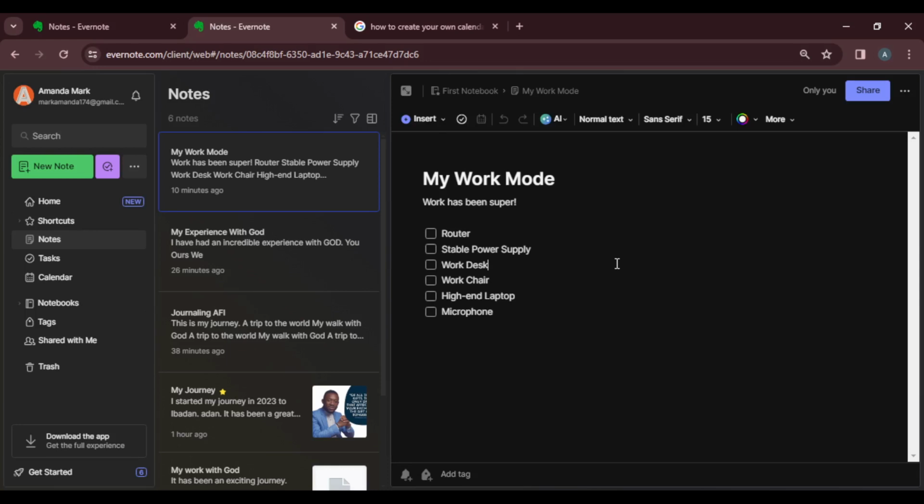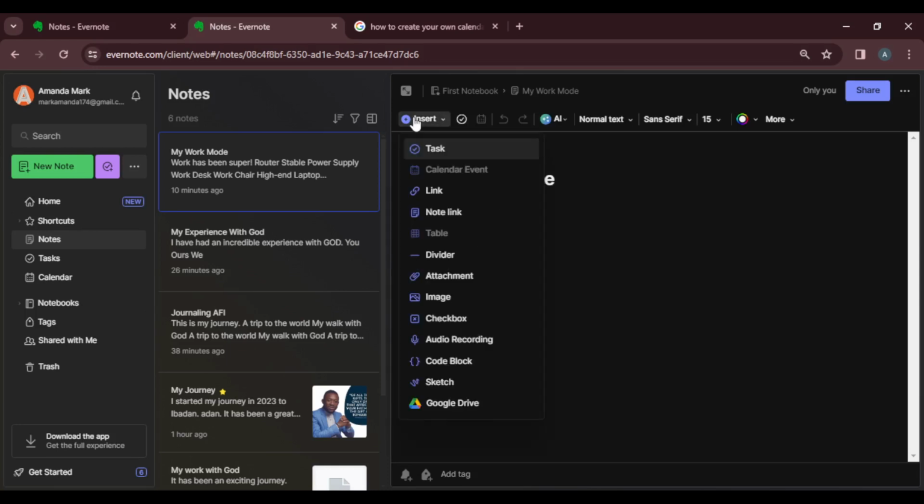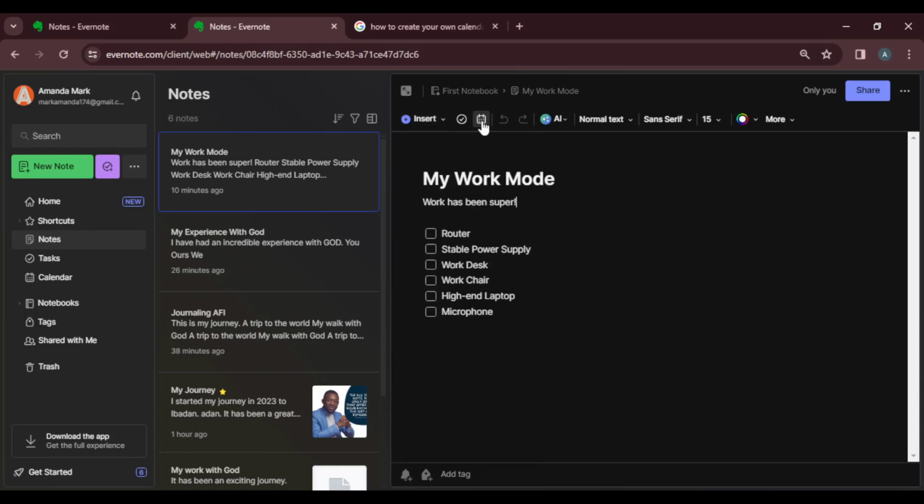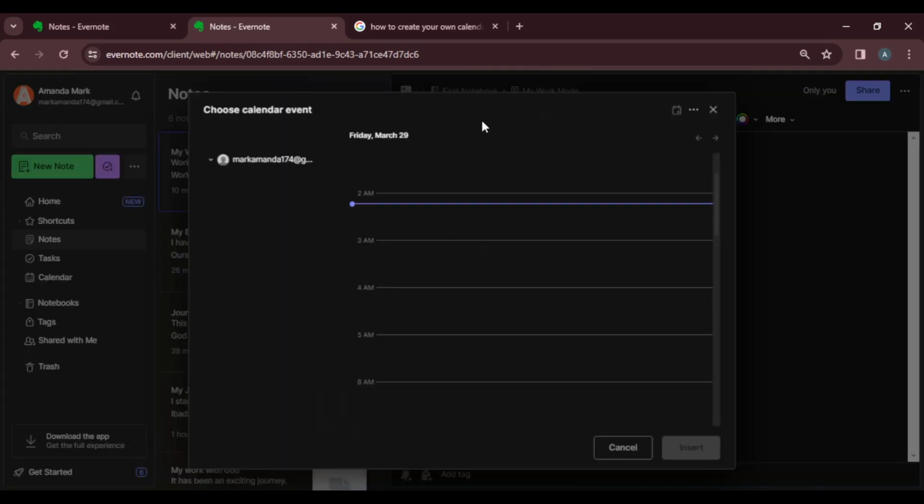So click in the content of the note and head over to the top corner. Here, click on insert, and once you do that, you're going to see this calendar event option. Now, calendar event seems like it's not really working there, so I'm just going to click right here, calendar event.